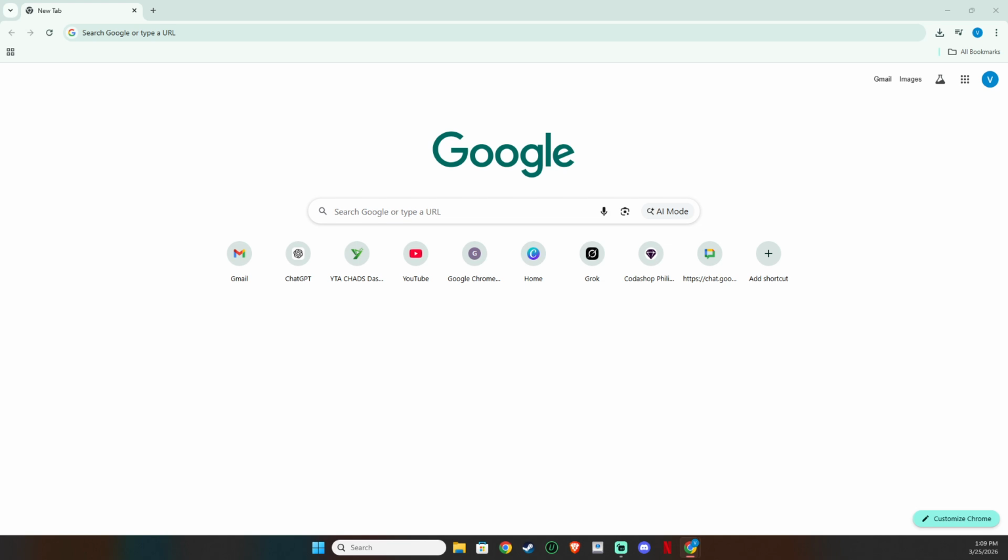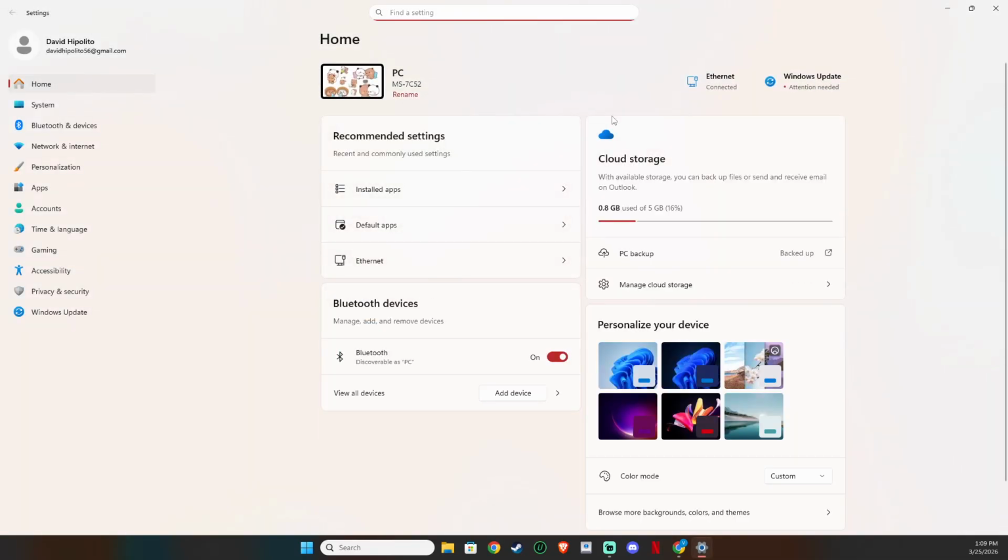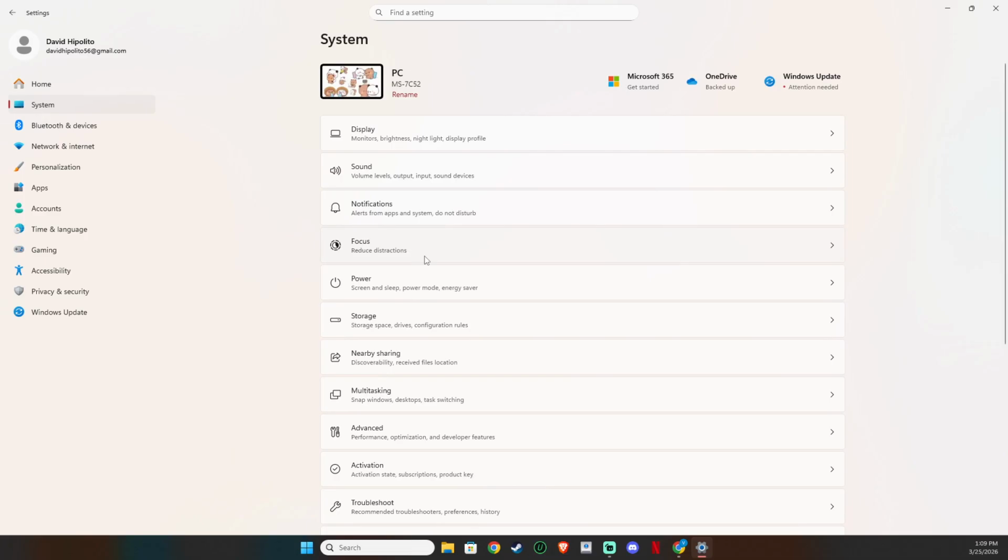To begin, open the Settings app by pressing the Windows key and the letter I on your keyboard. That keyboard shortcut is the fastest way to get there without hunting through menus. Once Settings is open, make sure you're in the System section. If you don't land there automatically, you can click System in the left-hand sidebar.